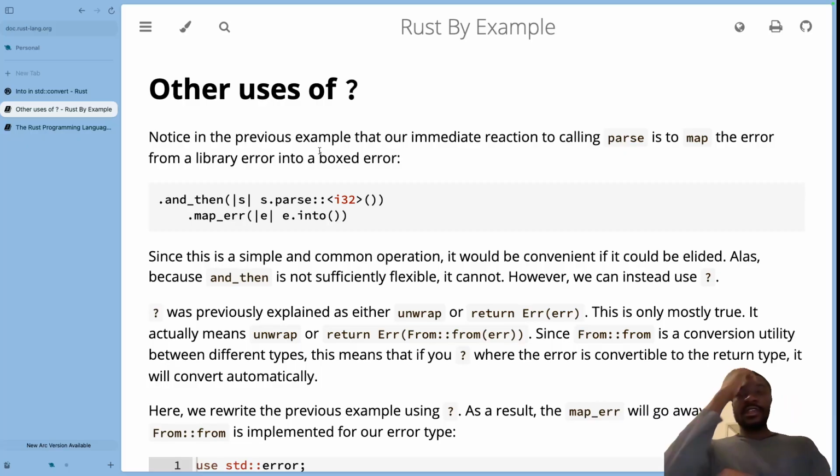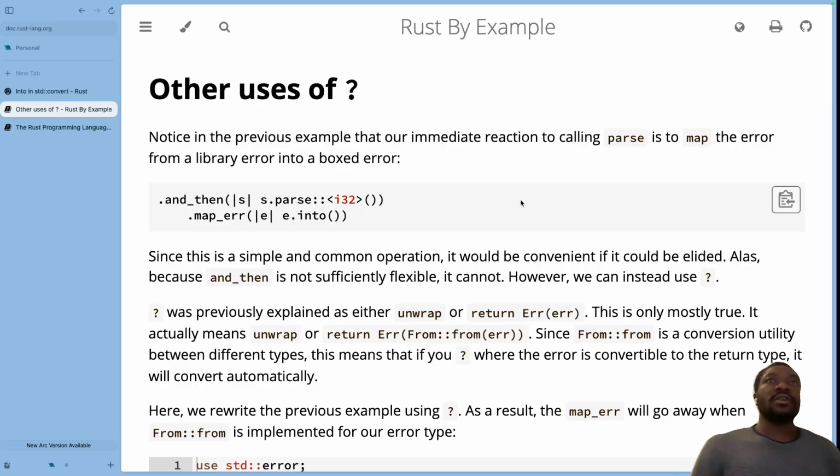Notice in the previous example that our immediate reaction to calling parse is to map the error from a library error into a boxed error. Yeah, so that's like using the map error. Yes. Since this is a simple and common operation, it would be efficient if this could be elided. Alas, because and_then is not sufficiently flexible, it cannot. Okay. So it would be nice if we didn't have to do this.